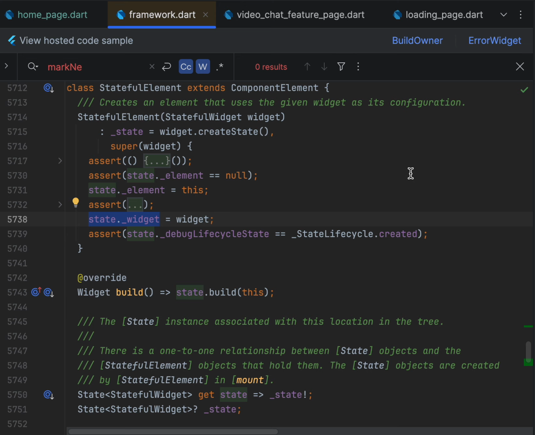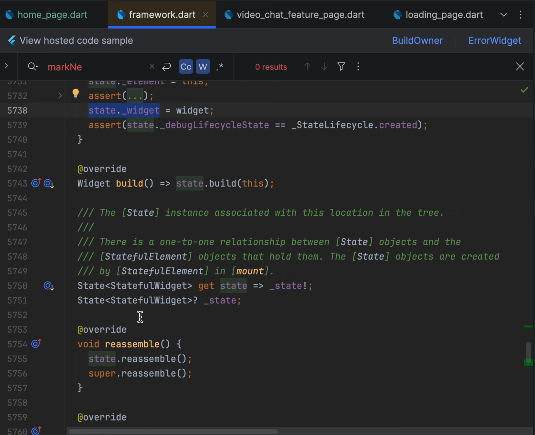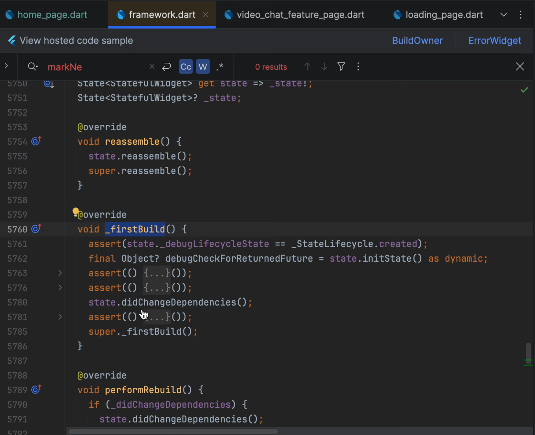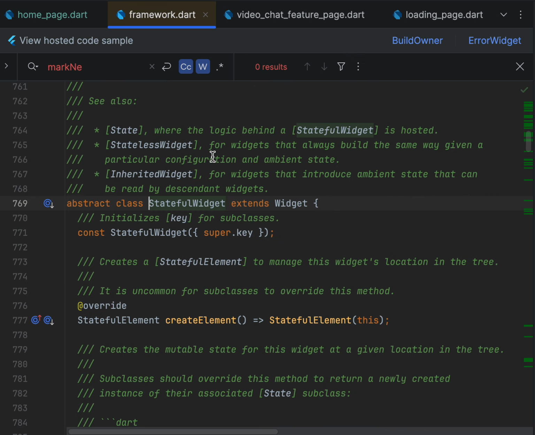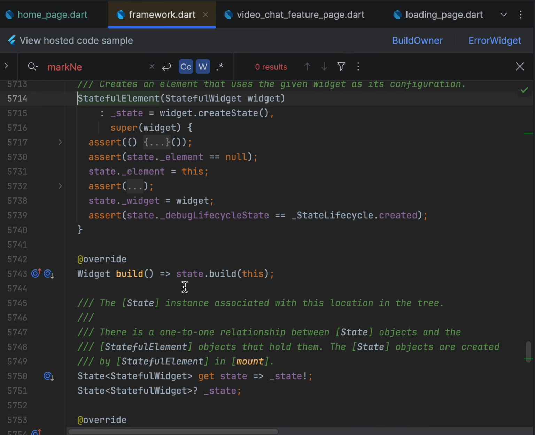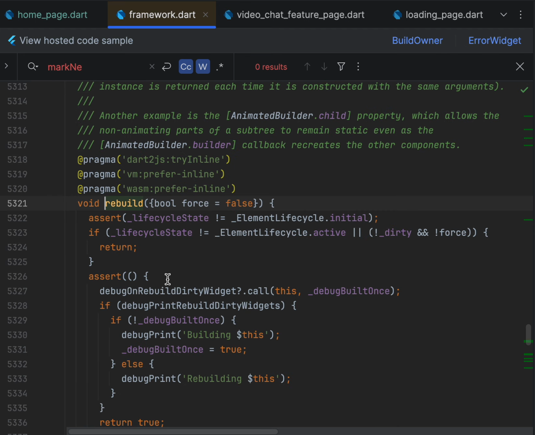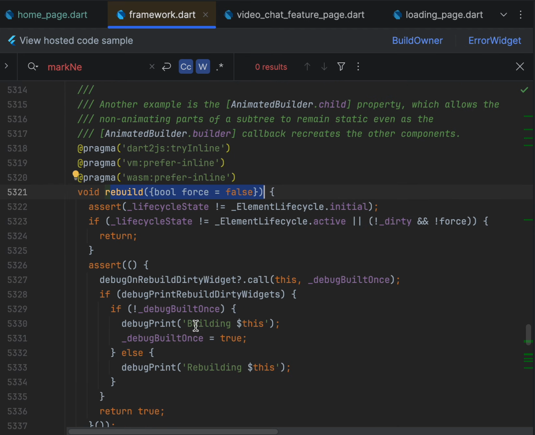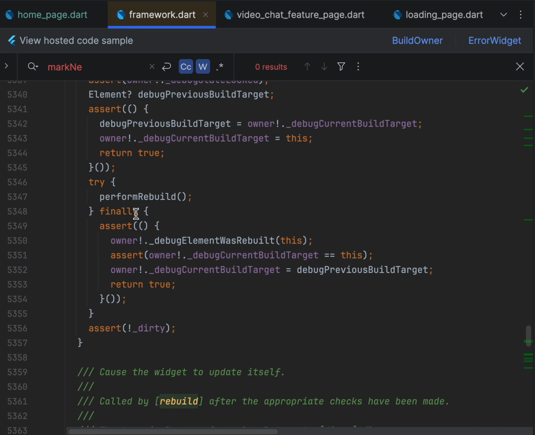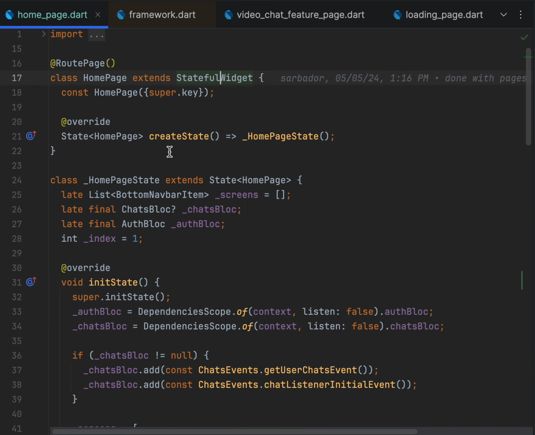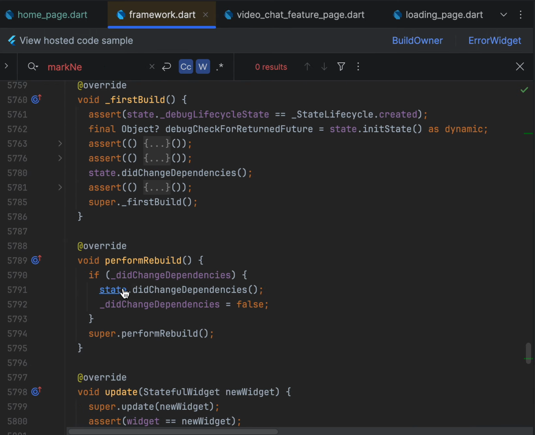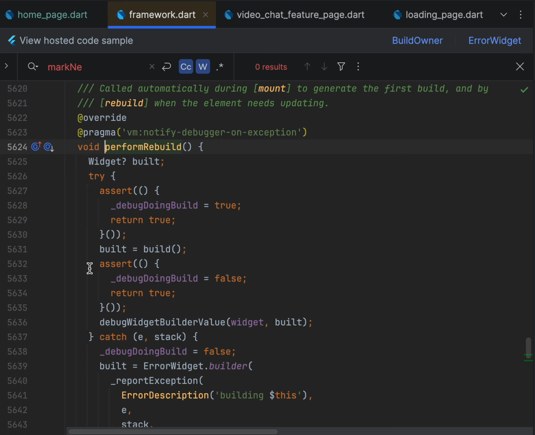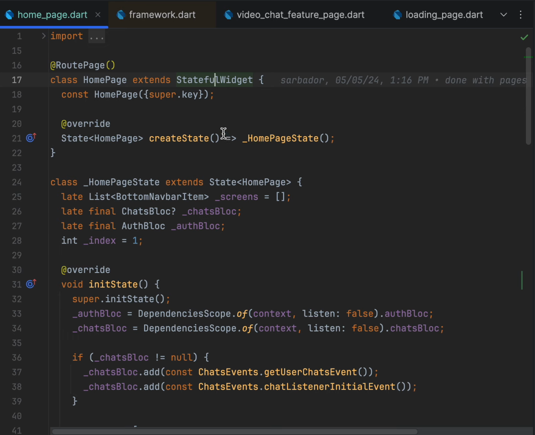As I said, the mount method calls the first build. The realization is here. The first build calls the rebuild method. The rebuild method calls performRebuild, and performRebuild's realization is exactly here. The build method will be called there. That's all what I wanted to show you.